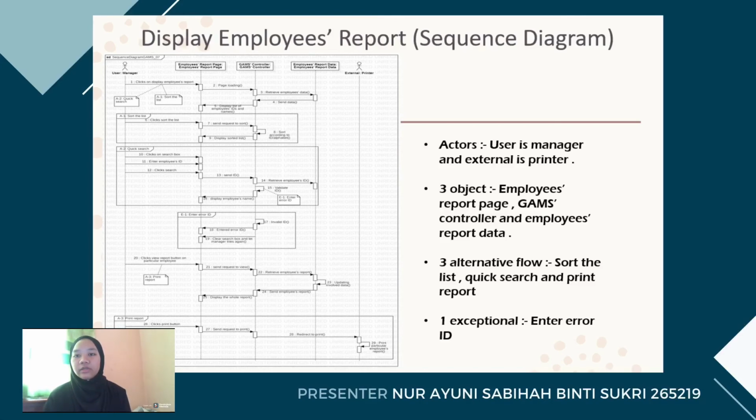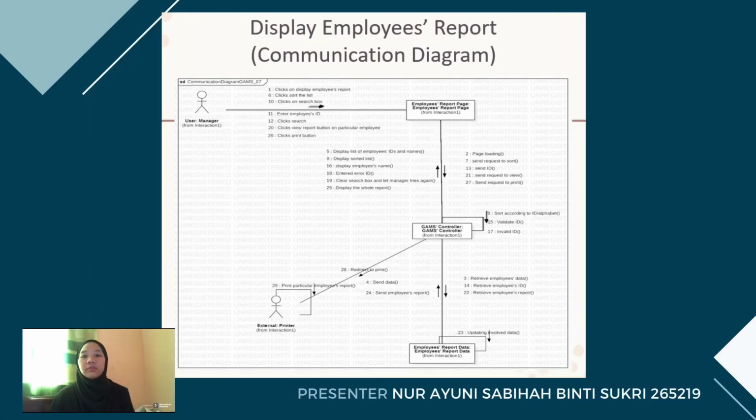For the third alternative flow, the manager can print employee report data by clicking on the print button to print a particular employee report. For the exceptional flow, which is enter error ID, when the manager wants to do a quick search for an employee ID, the system shall display a message incorrect ID and will allow the manager to enter the ID again. This is the communication diagram for the same use case based on the sequence diagram that we have developed.